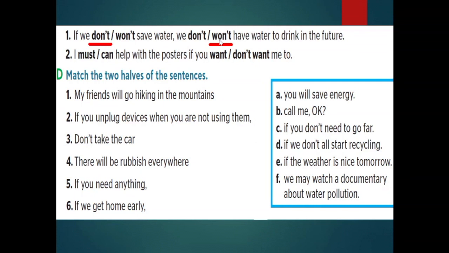If we don't save water, we won't have water to drink in the future. Number 2, so this is the fact.